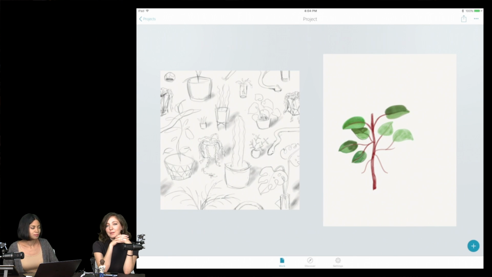I wish wallpaper was more popular. Oh, it's totally coming back. I hope so. I really like it. It's so cool. It's just illustration everywhere.